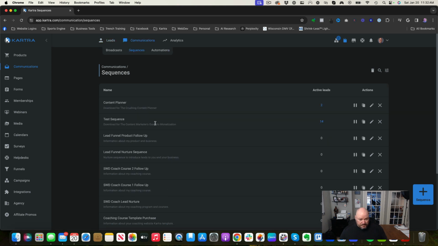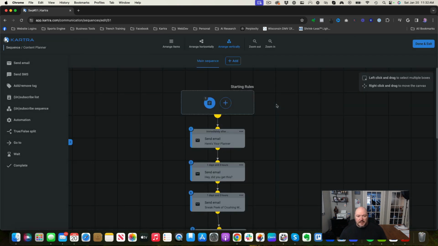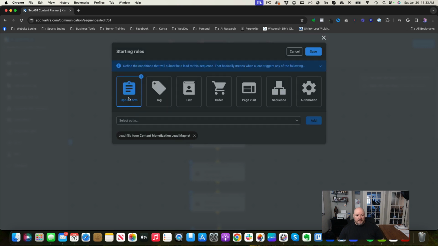Back into sequences, and again, I'm just going to show you a sequence here. I'll show you one I just created for this content planner. All right, and when we go in here, you give it a name, give it a public description. We click edit, and this is where we build our sequences, okay? So every sequence starts with a starting rule, all right? As we look at the starting rule, my starting rule here is actually leads fill in the content monetization lead magnet. So when they fill in that form, they are going to be added to that list, okay?